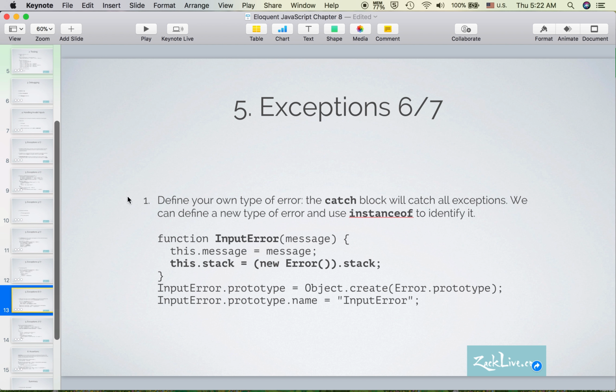And the next thing is you can define your own type of error. Why would you want to do that? Because the catch block will catch all exceptions, which means you will catch something that might not be what you are expecting. So we can define a new type of error and then use instanceof to identify it, to make sure we are catching what we want.